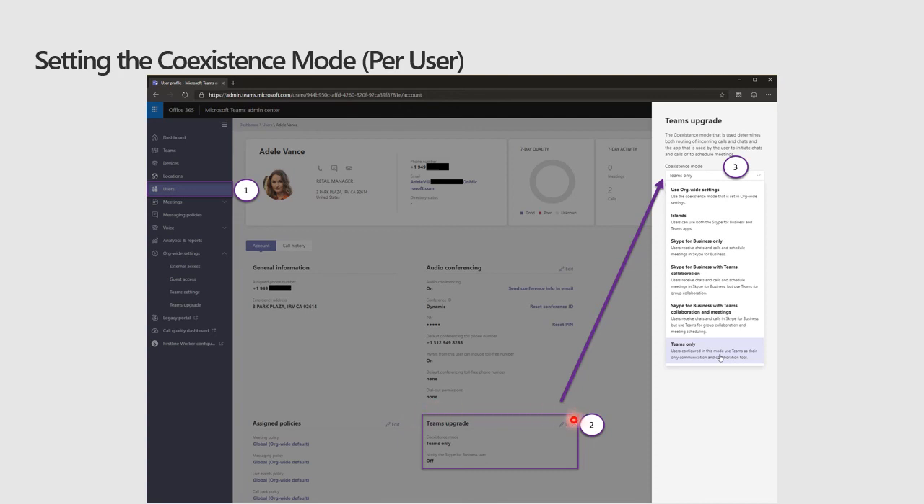If I were to click Edit, noted by this number 2 here, it brings up the flyout blade that you see on the right here. And this is where I can choose the various coexistence modes that I would like to apply to this particular user. So this could be advantageous where perhaps you're testing as part of your pilot process. Maybe the entire organization is in islands mode, but you're ready to upgrade Adele so that she can test out some of your use cases as a Teams only user. You can simply select the dropdown, select Teams only, and away we go.